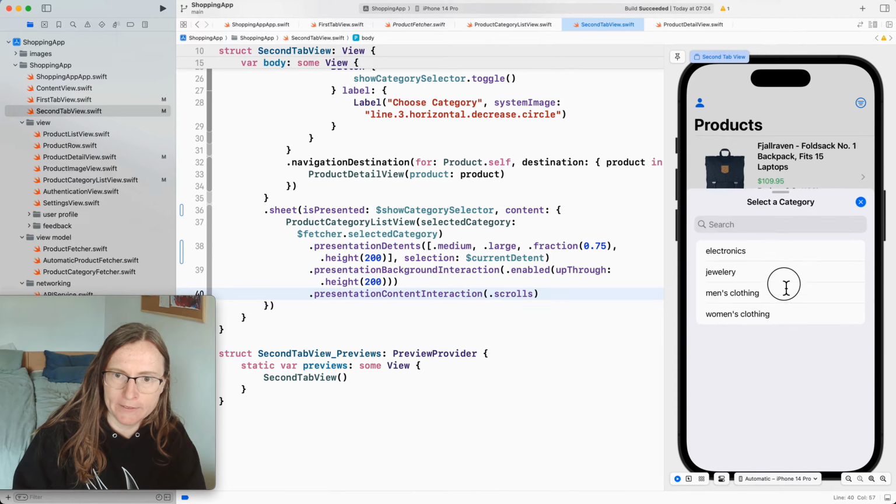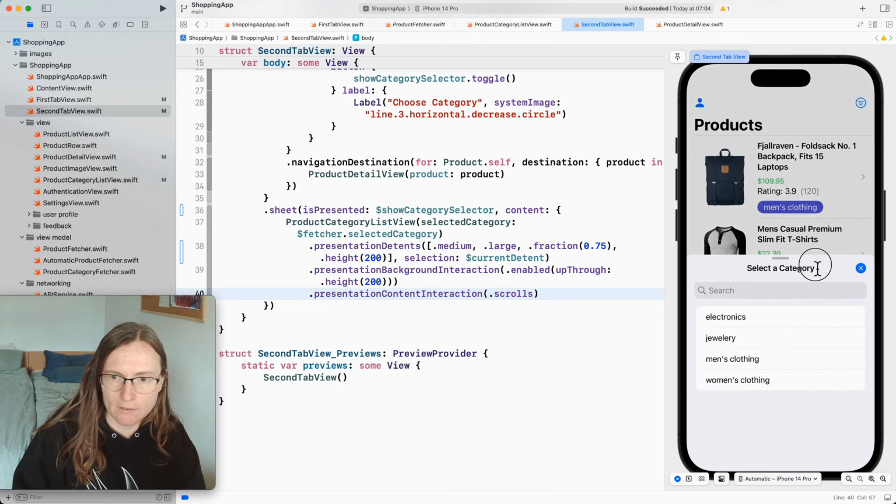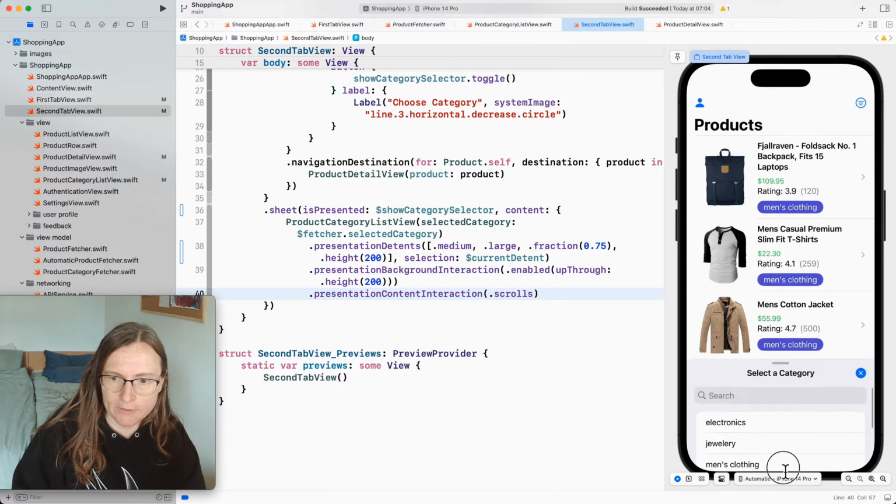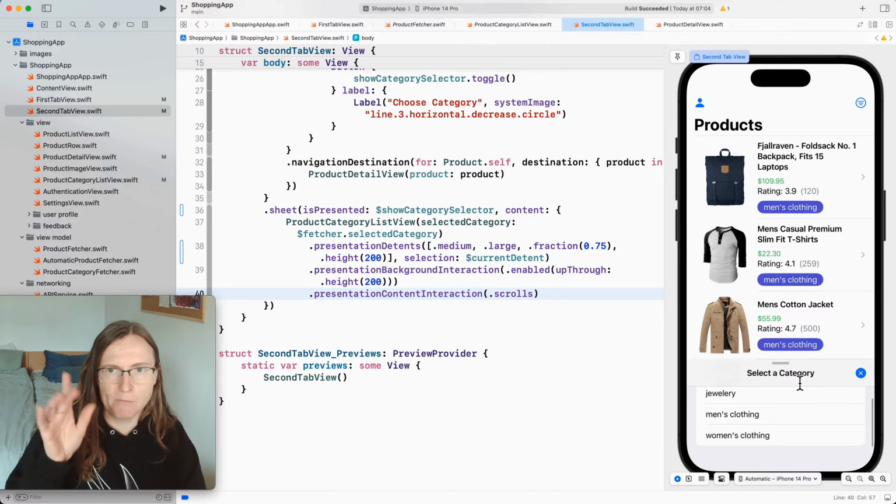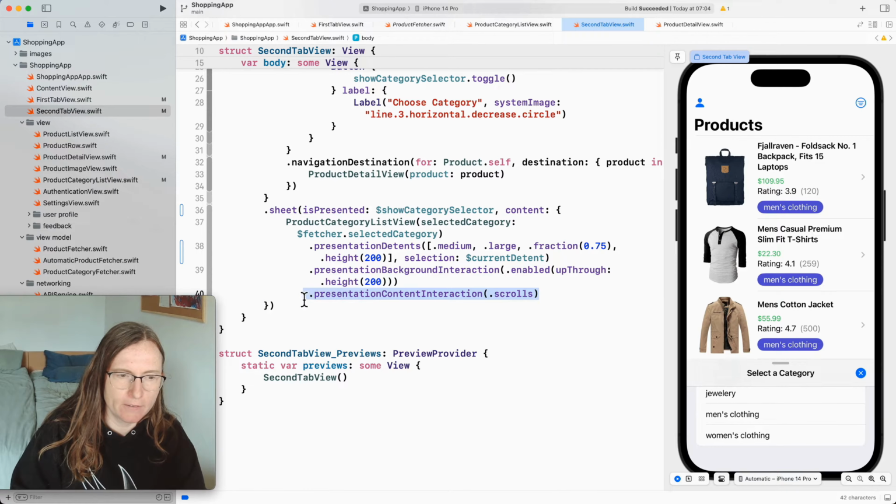So here you see I can scroll in my scroll view. The scroll view reacts. Also here, when I'm in the lowest one, there's a little bit of an extra interaction if you have something scrollable in your sheets. I guess I'm going to stick with this one for now.